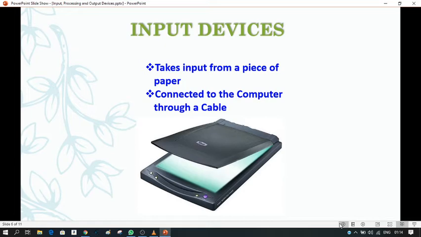It takes an image of the text or graphics printed on the paper and stores it on the computer for future use. It is connected to the computer through a cable. Flatbed, sheet-fed, and handheld are the three types of scanners. You can see the picture of a scanner. It is quite similar to the Xerox machine, isn't it?